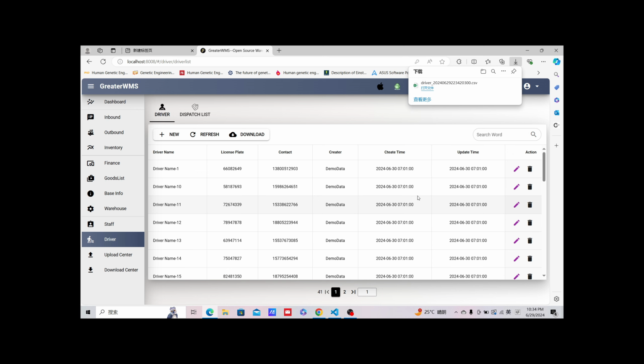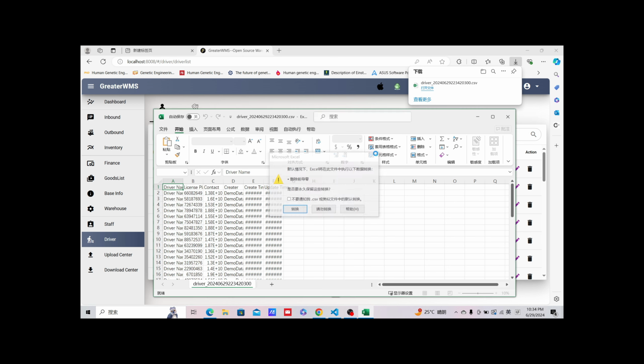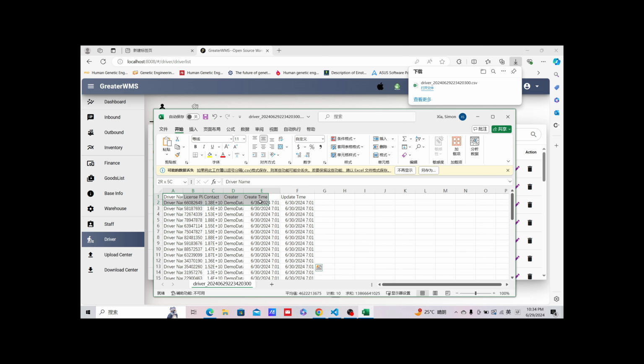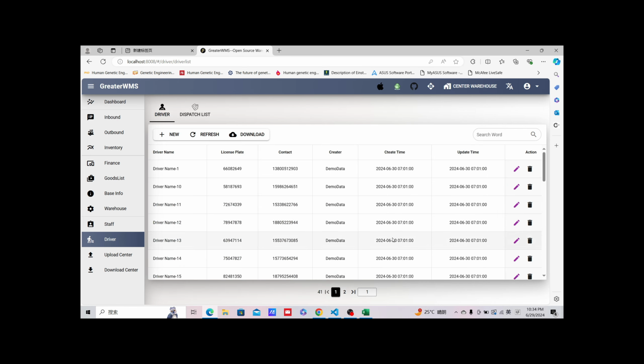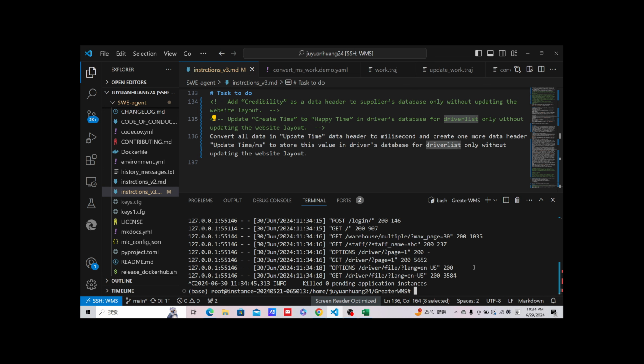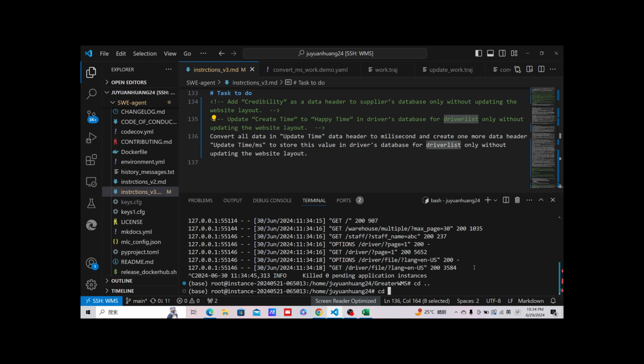We need to download the dataset, which includes all the data in the driver's dataset. As you can see, originally the dataset contains these columns, and the data stored in update time column is in this format. What we plan to do is to change this format to millisecond and store them in the new column here. And let me show you how the website looks after being changed by the large language model.